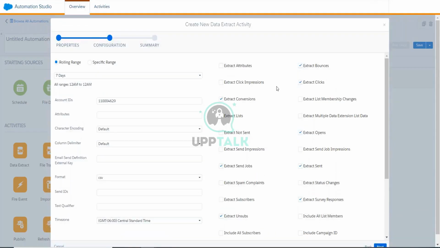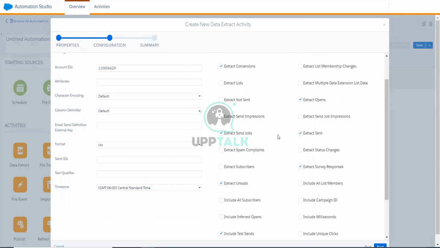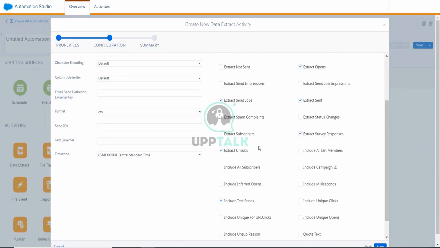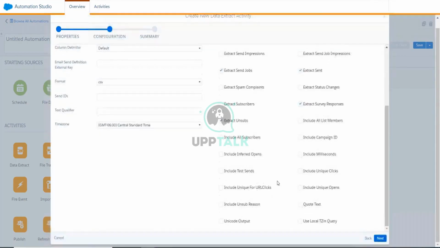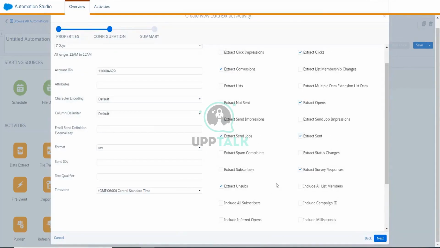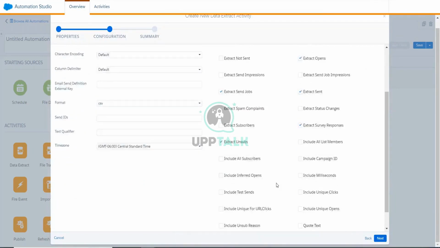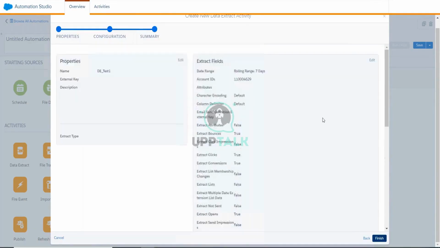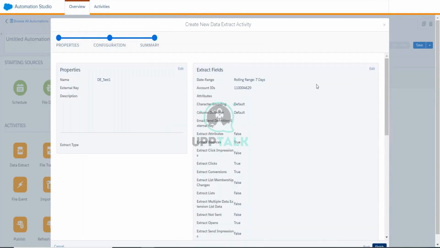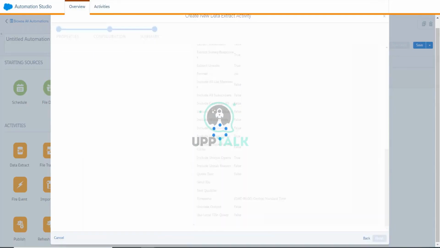Now, here we have the attributes. Whichever I would like to pick up and send, I don't want to send a test. If I have to include unique clicks, unique opens and all of them, I can pick up each and every attribute from here and click on next. In the summary, it's going to show the entire configuration that we have done. Here we can just straight away click on finish.